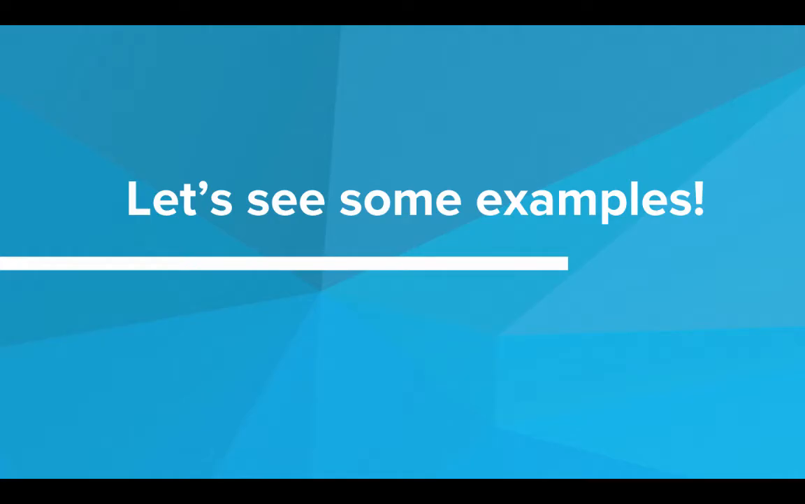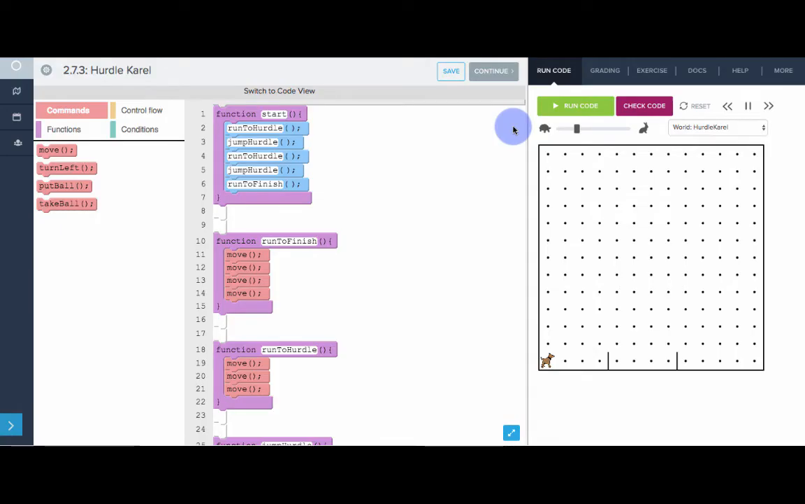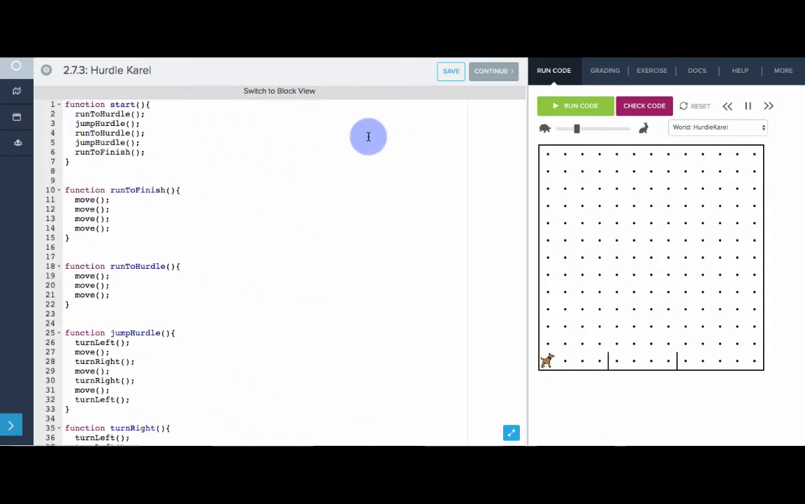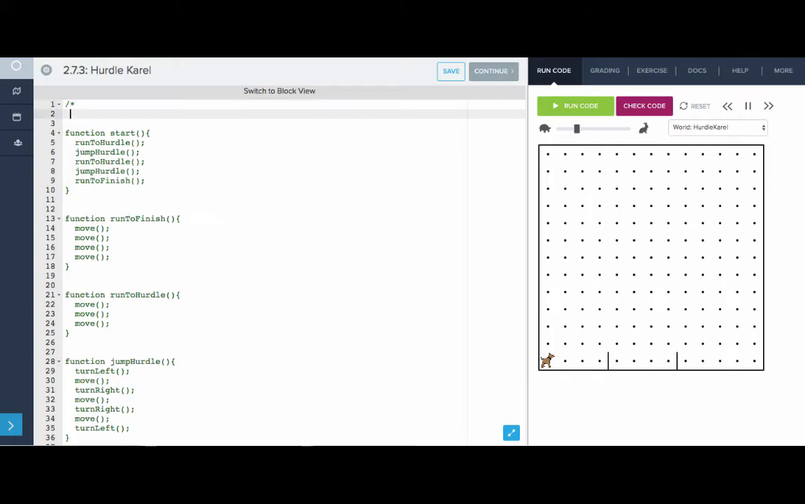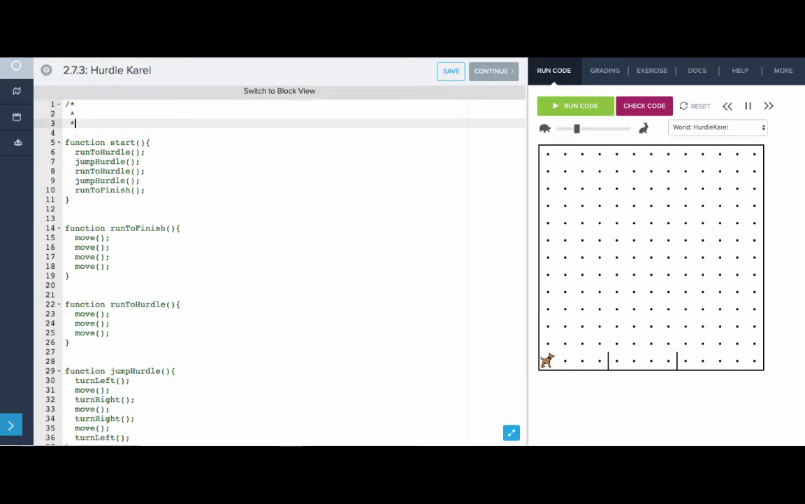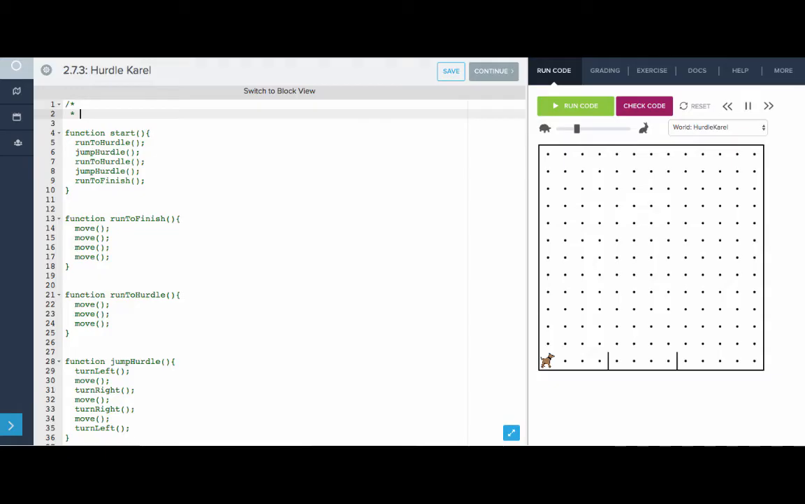So let's see some examples of writing comments in our code. Here we have our hurdle Carol program from earlier, and the program works, but there are no comments explaining what any of these functions are doing. So the style is not very good. We'll fix that by adding comments to this program. I'm going to switch to code view because code view is easier to write comments in. The first thing we should do is have a comment right at the start of the program explaining what the program does. So I'm going to do /*, and then in here I'm going to write out my description of the entire program.